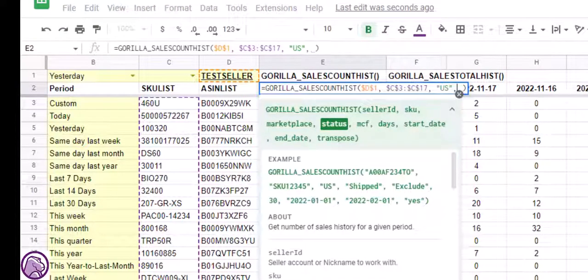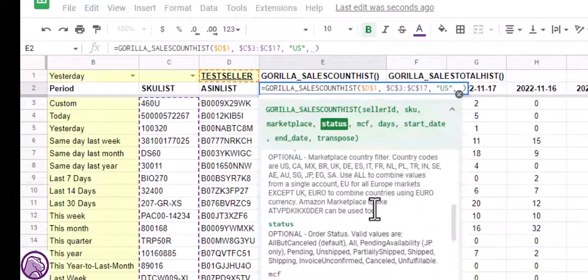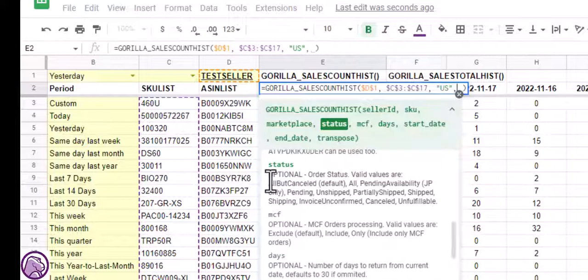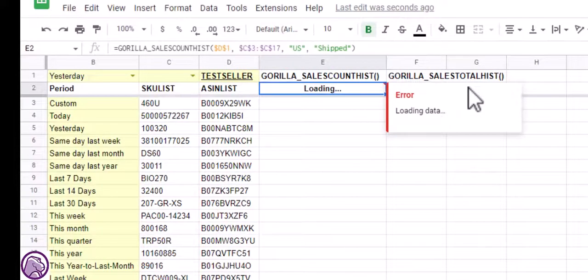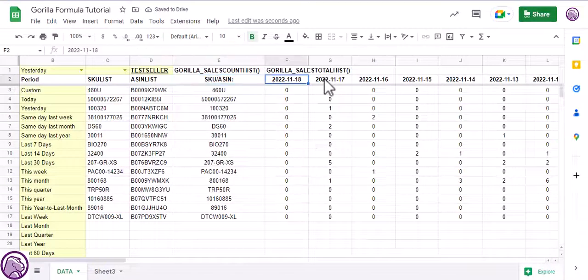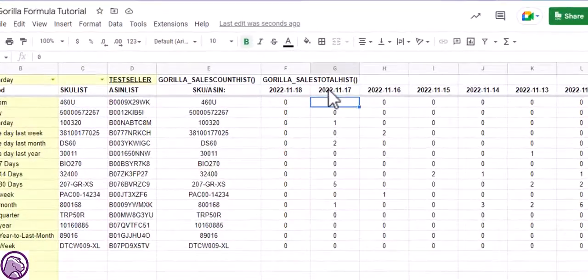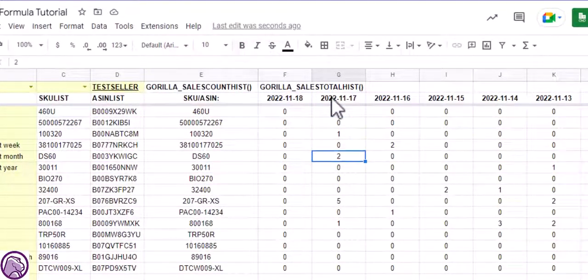Then we have the status. So the status is something that most of the users like to use so they can narrow down the sales. The ones that are mostly used are the all but cancelled, that is the default setting, and then the shipped one. So let's try the shipped status. Now we only see the orders that were actually shipped based on their dates. So on 18th we didn't ship any order at all, but on 17th we have this 1 unit and this one 2 units and then 5 and then 1.